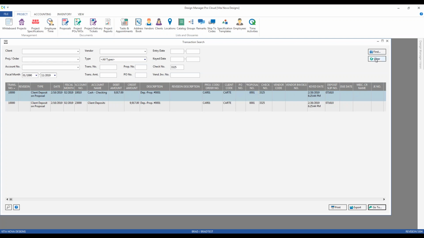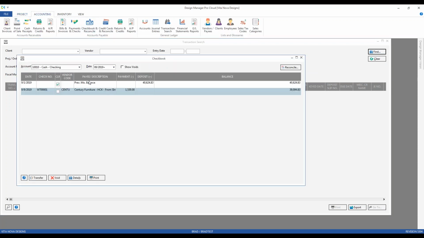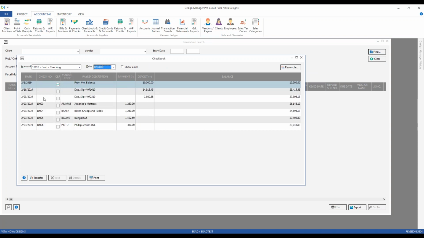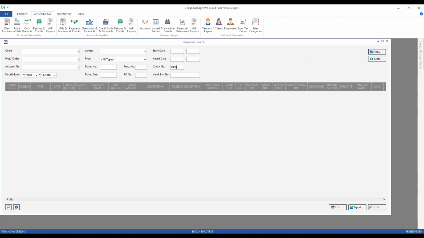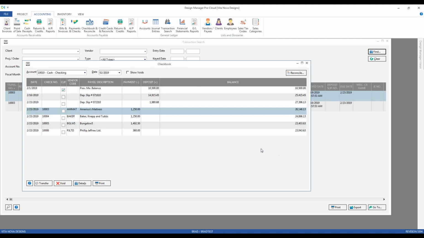Flip it around, vendors as well. Let's say I have check 10,003 for a particular vendor. Yes, I could go to my accounting and go to my checkbook, search back in time, and find check 10,003. Okay, there it is. It was America's Mattress, etc. But if I know the check number, I can put it into my transaction search window, and there we go. I find it immediately, and again, use the Go To, and I can jump right there. Much more efficient way to navigate throughout the entire program using that transaction search.